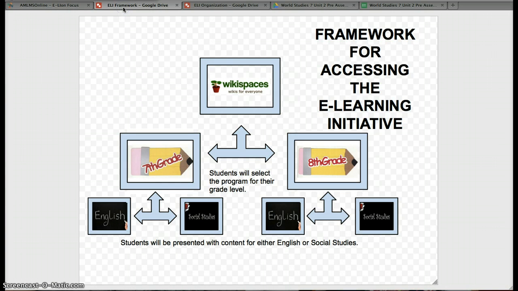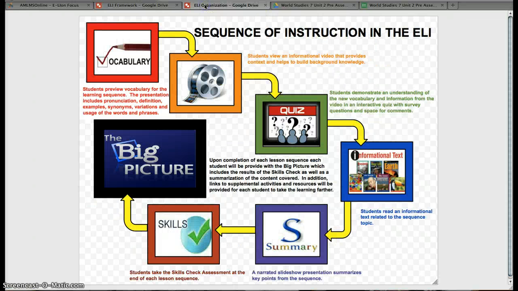The site is accessible through wikispaces.com. When you get to the eLion homepage, you are given a choice between 7th and 8th grade courses, particularly English and Social Studies. Once you have selected your grade level and your subject, you are then directed to the subject starting page where you will select a lesson sequence that is organized like this.